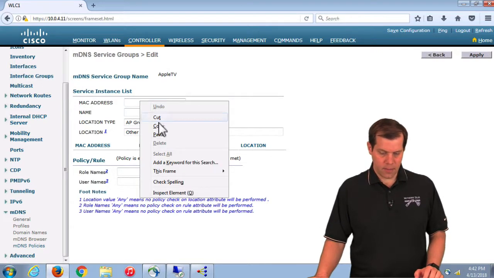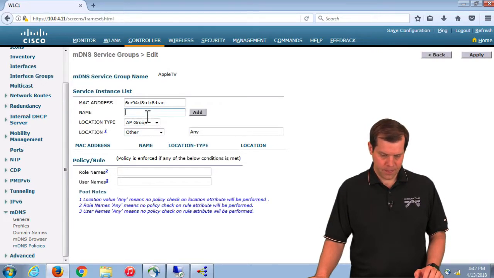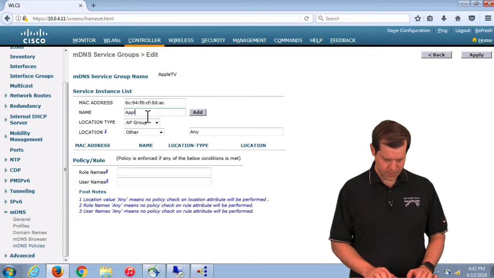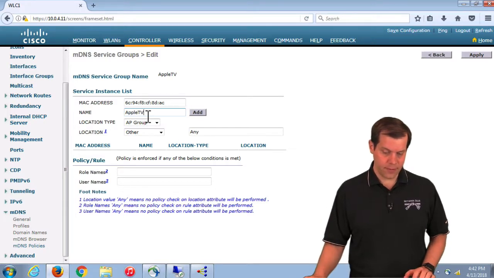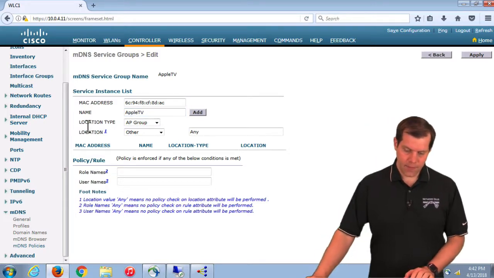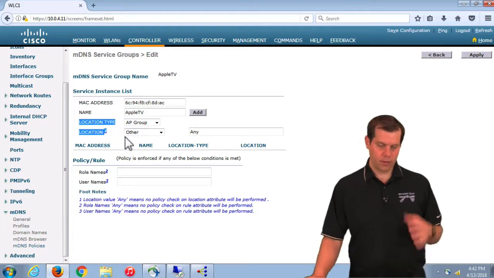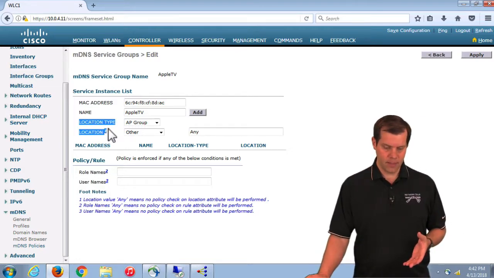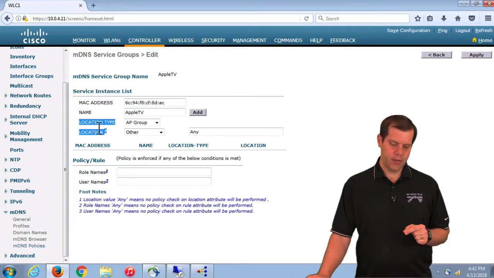I can call it the MAC address of the Apple TV. I give it a reference name. This can be anything that you want. It's just a descriptor. And then I have 3 different matching criteria that I can apply to this policy: a location-based matching criteria, a role name, or a username.